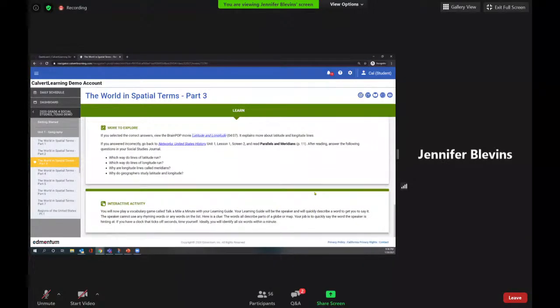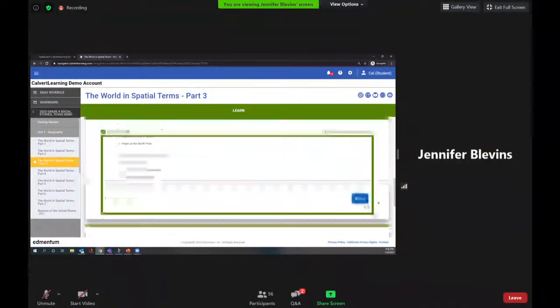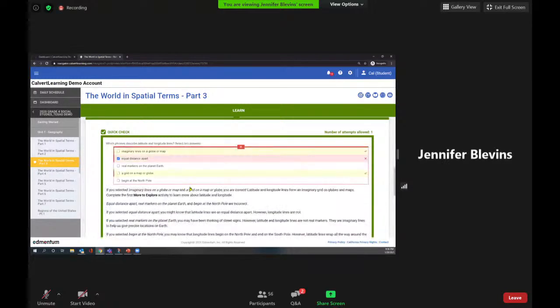And so once the student has completed all of these activities and submitted that quick check, I'll go ahead and just answer the question here. You'll see that I get immediate feedback. So I find out that the answer that I selected, which was this one, is wrong. And the right answer is imaginary lines on a globe or map and a grid on a map or globe. I needed to select 2 answers.